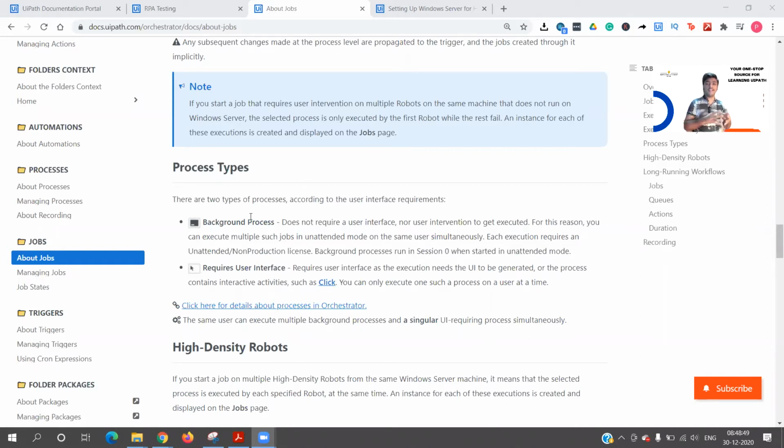Now, when can we run multiple background processes? Can we run multiple require user interface processes or not? By reading this documentation, we'll get a clear understanding of that. Now, as we can see, background process does not require a user interface nor a user intervention to get executed. That means it is completely unattended.